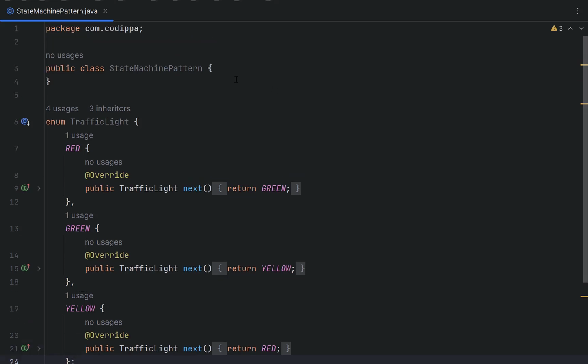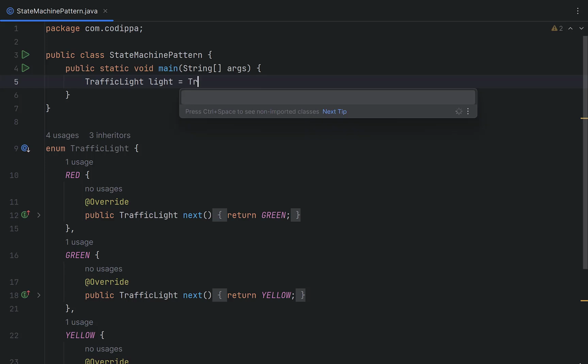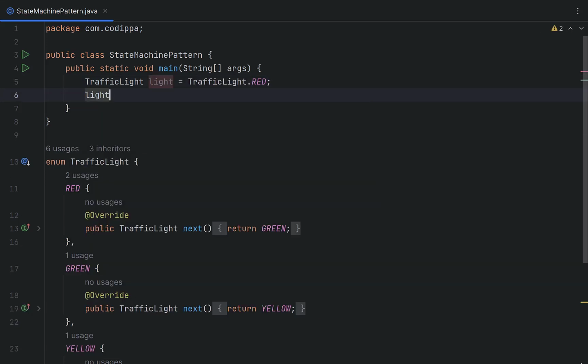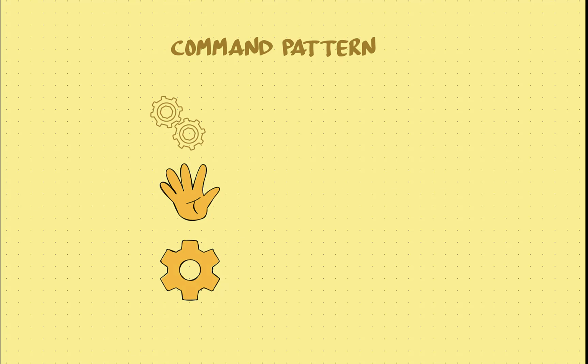Now you can cycle states by just calling light = light.next. This pattern is perfect for workflows, lifecycle transitions, or even game states. And now, the final pattern, using enums as a command router. This works great when you have fixed commands like start, stop, or pause, each command performing some unique action.